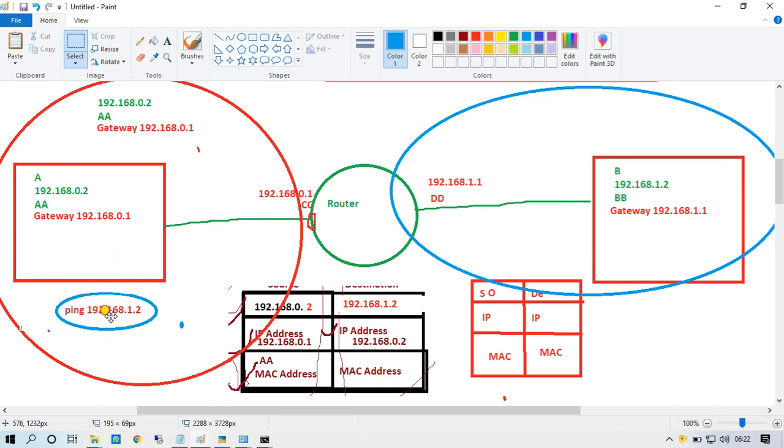Within 4 seconds, if the process is completed, then fine. Otherwise, the packet will drop. Definitely, the packet will drop. Now what will happen? The process has been completed, so communication is established, and after the first or second packet loss, PC A is able to communicate with PC 2. So this is the procedure of ARP.